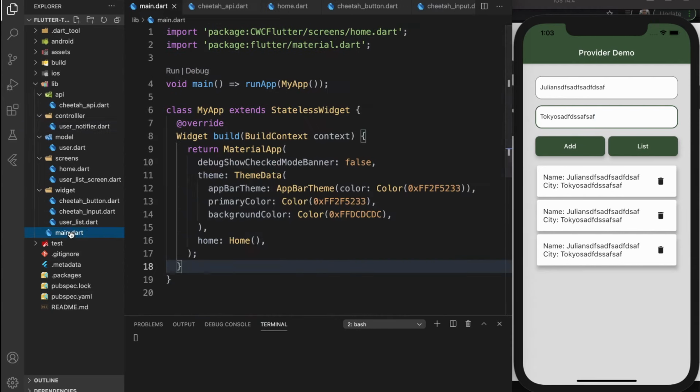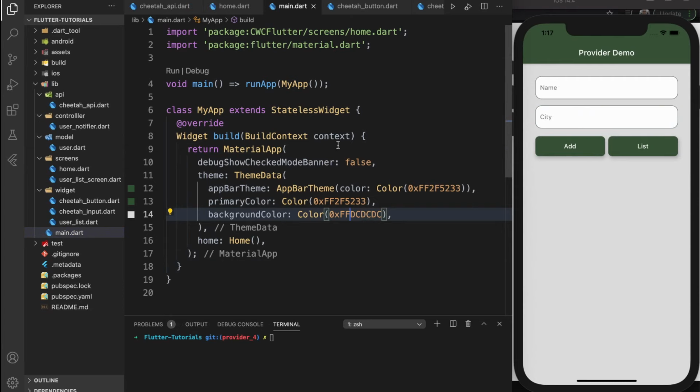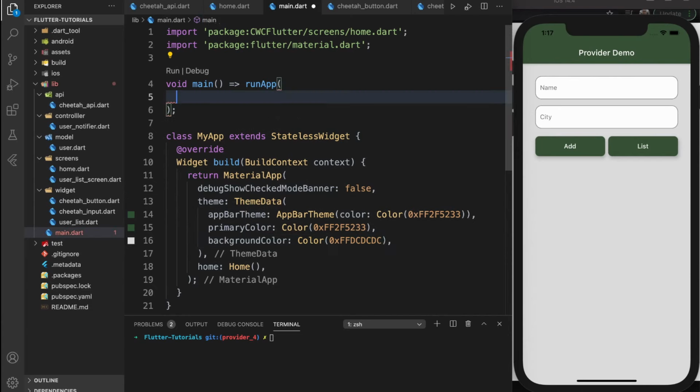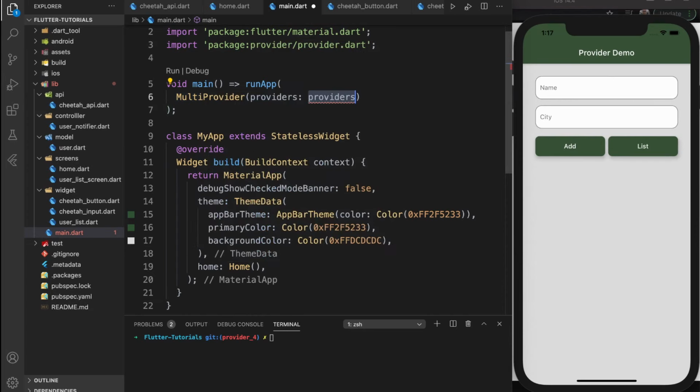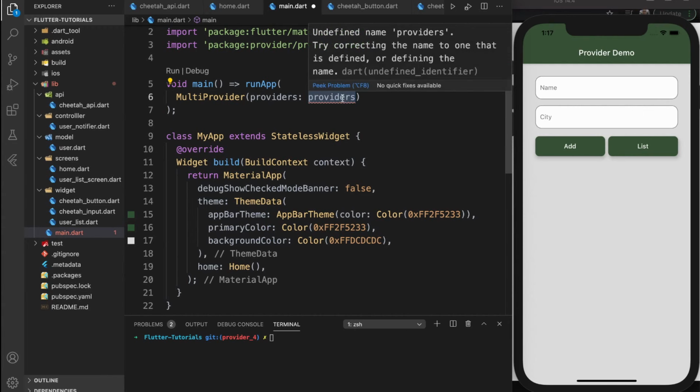We can go to our main. So the first thing I want to do here in our main is register our change notifier provider with the app. To do that is actually pretty easy. Instead of having my app here, instead of runApp directly, we can wrap that in a MultiProvider. A MultiProvider is a way for you to register multiple providers with your application. So I would say MultiProvider, and you can pass in your provider array here.